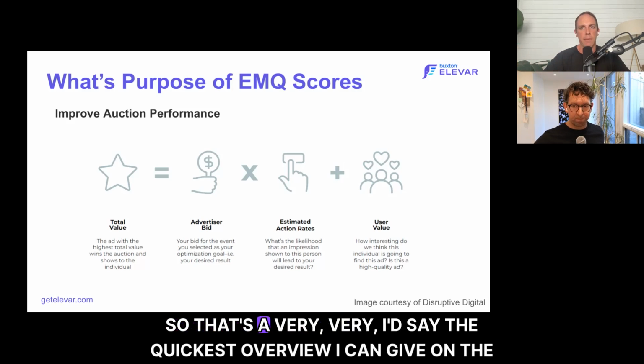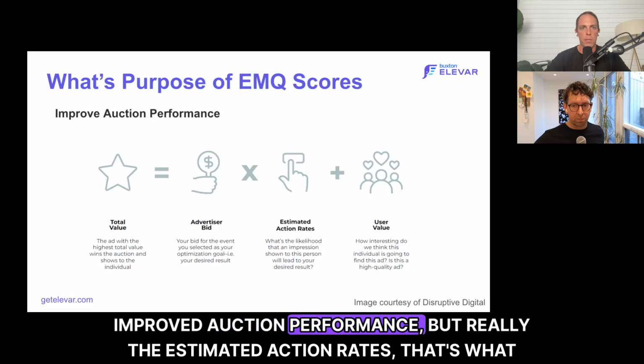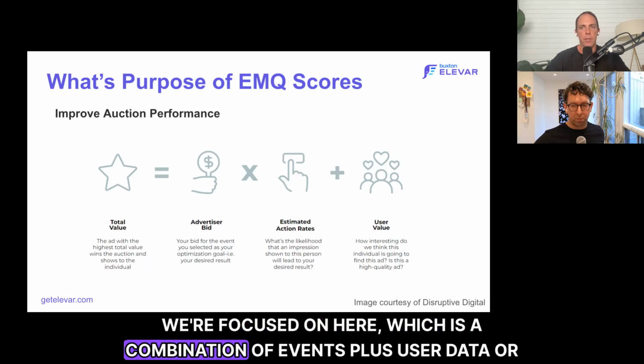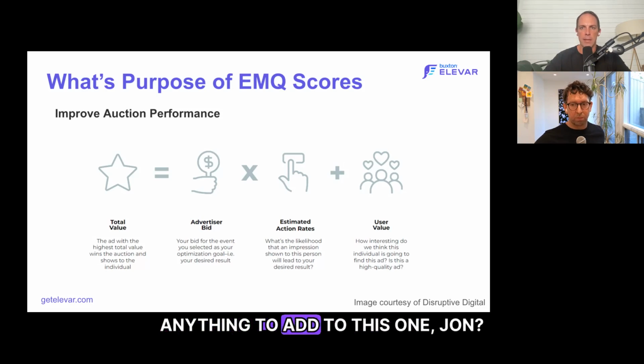So that's the quickest overview I can give on the improved auction performance, but really the estimated action rates, that's what we're focused on here, which is a combination of events plus user data, or matching quality data. Anything to add to this one, John?